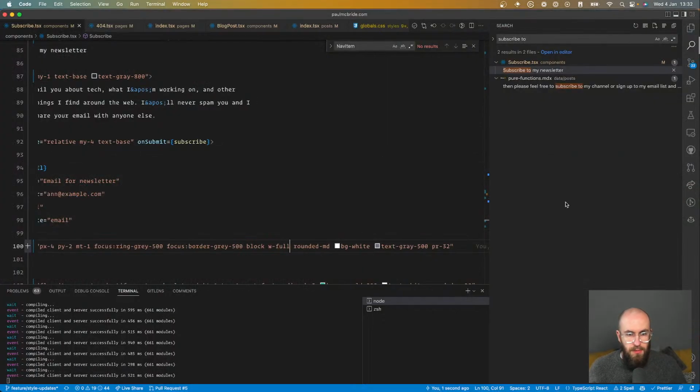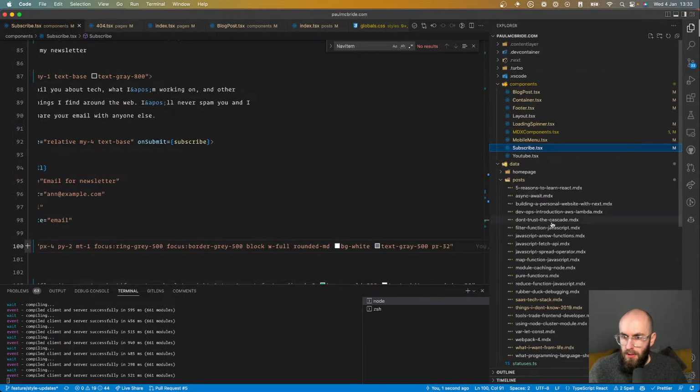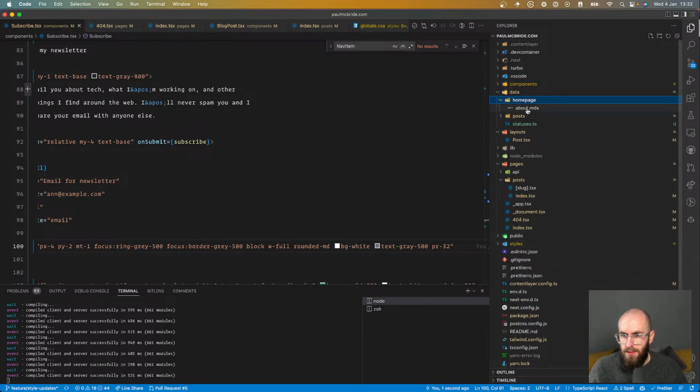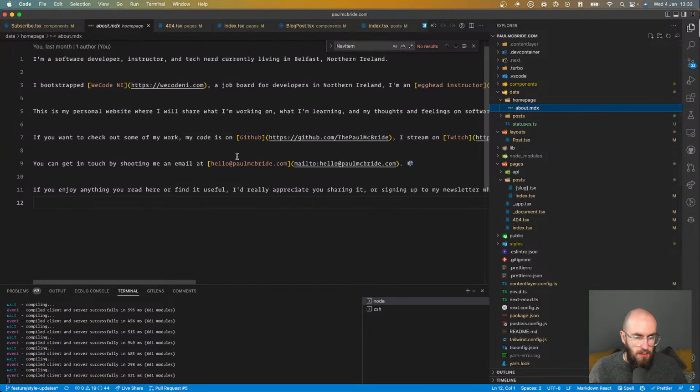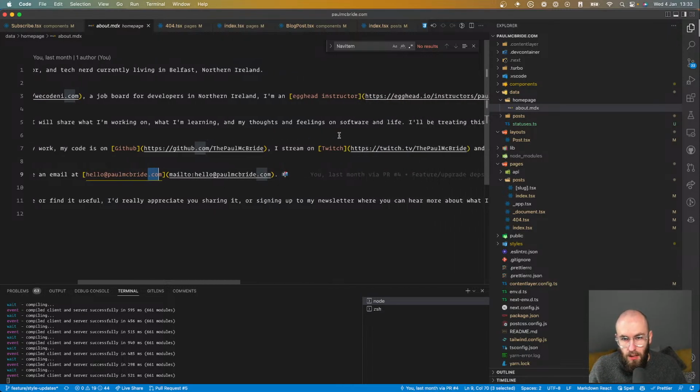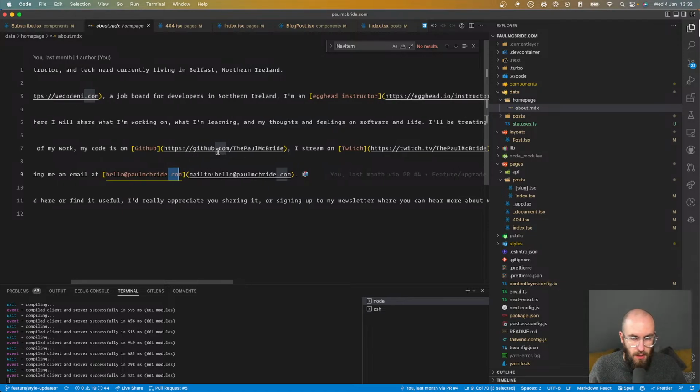So I use a tool called, what is it called? Content Layer, for updating data on my website. So all the posts are stored in Markdown, and same with stuff on the homepage. So let's take a look at this. I've updated it now. My new email address is hello@paulmcbride.com. That used to be .net. I've changed that now. Okay, so on GitHub, that's correct.